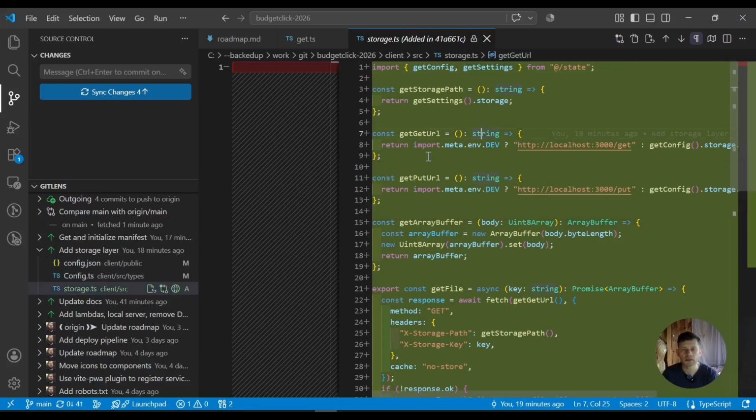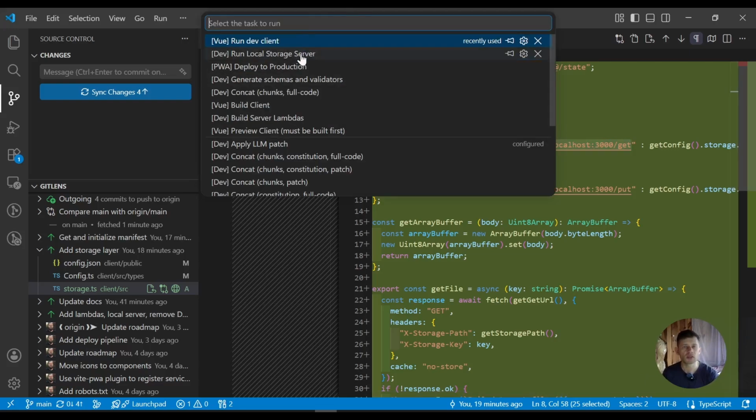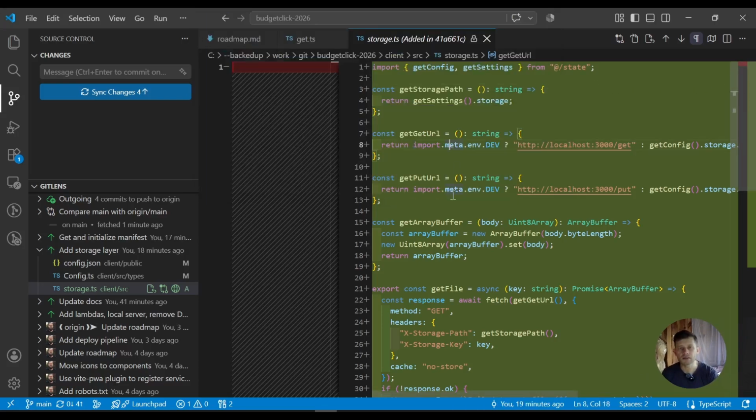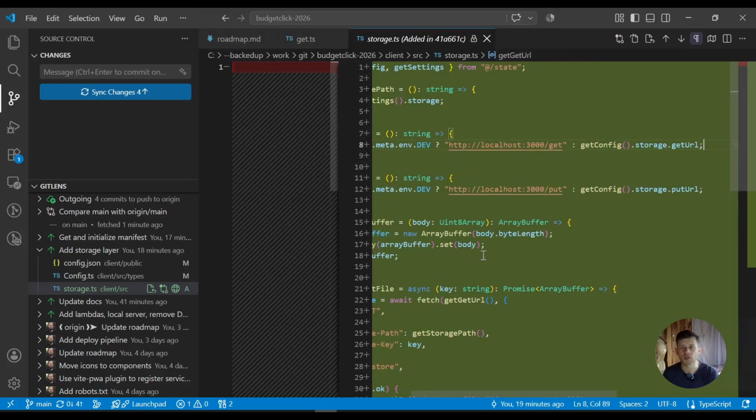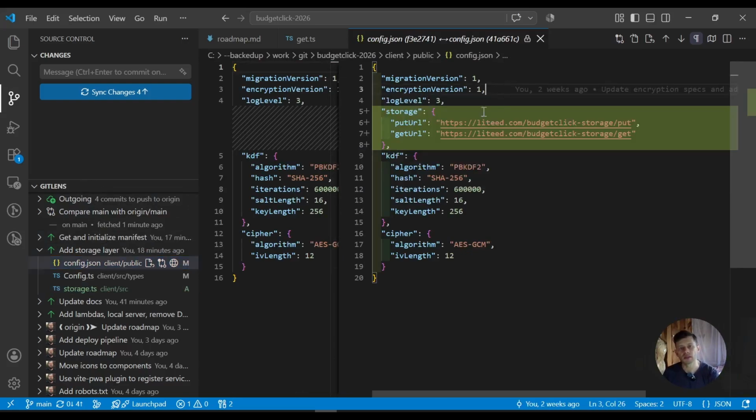So we have get URL, which is defined by the local environment. So if it's dev, then we serve the files through the local file server, and this is the command which we created, run a local storage server. If it's not development, if it's production environment, then we get this storage path from config.json, which is deployed to the production, and this put URL or get URL is here.